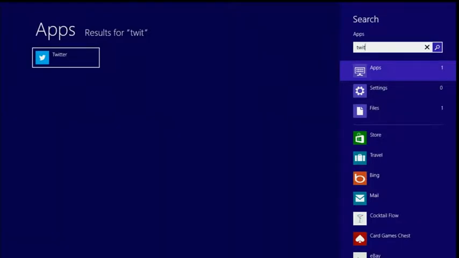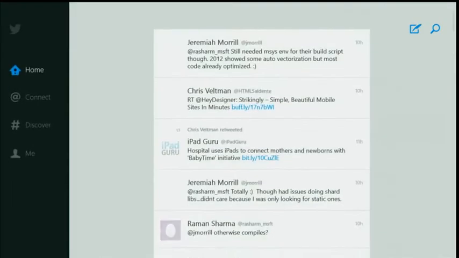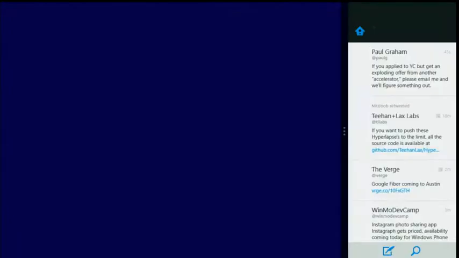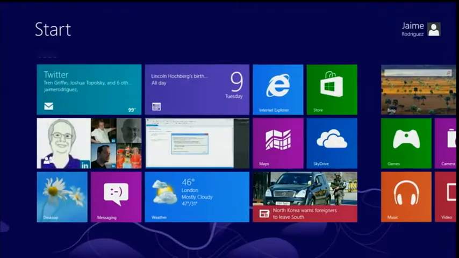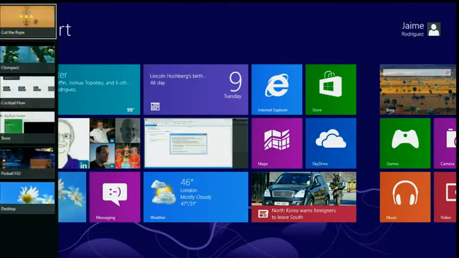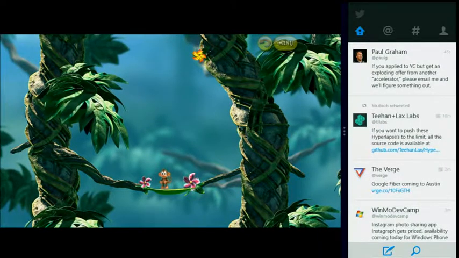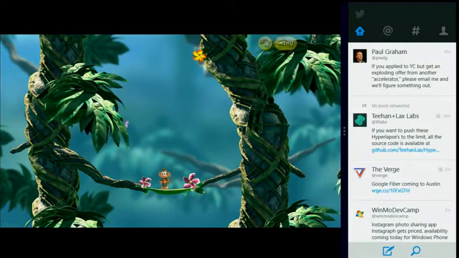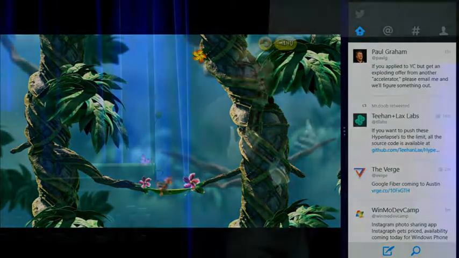And you can see here, I'll just type Twitter. That automatically launches it. And now, for example, here, I can put it in this Snap View mode. And I still have all this space right here, so I can play the game and Twitter at the same time. Right? So this is something that you can do with Windows 8. You can have two foreground applications running as you go.